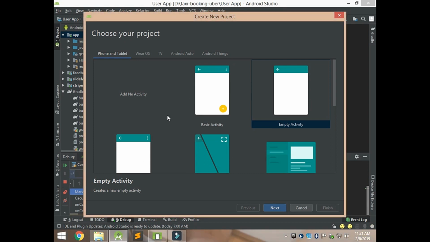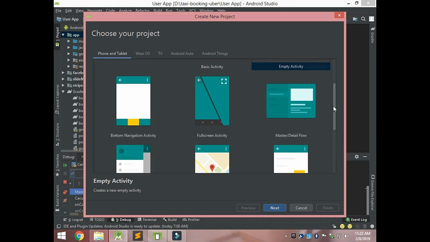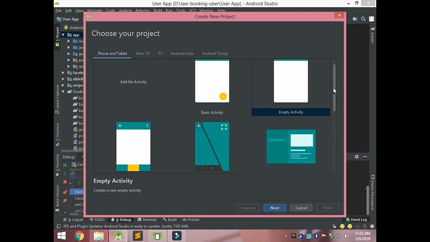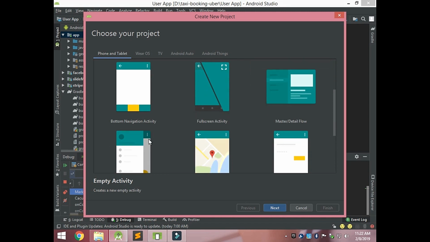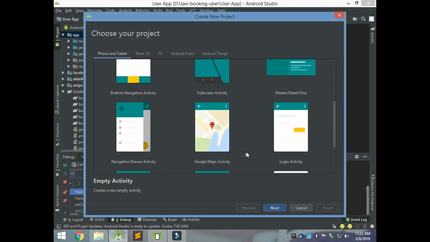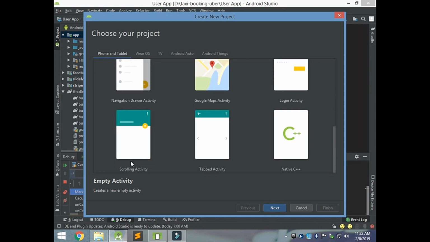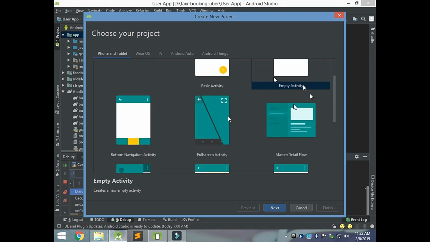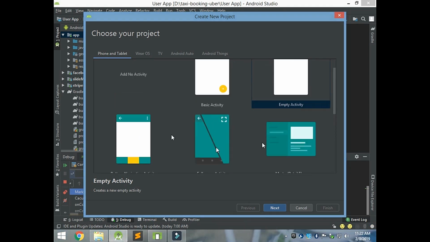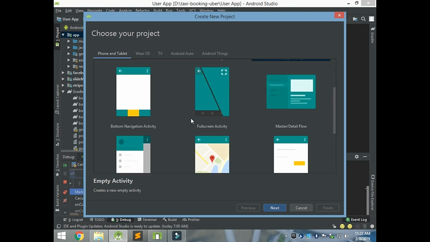This is the icon or application after running Android Studio. Here you can see different types of activities: basic activity, empty activity, bottom navigation, full screen, master detail flow, navigation drawer, Google Maps, login, scrolling, tabbed, native C++. There are different types of activities which I would like to include. Actually, these activities are pre-created, and you can use them in your Android application.